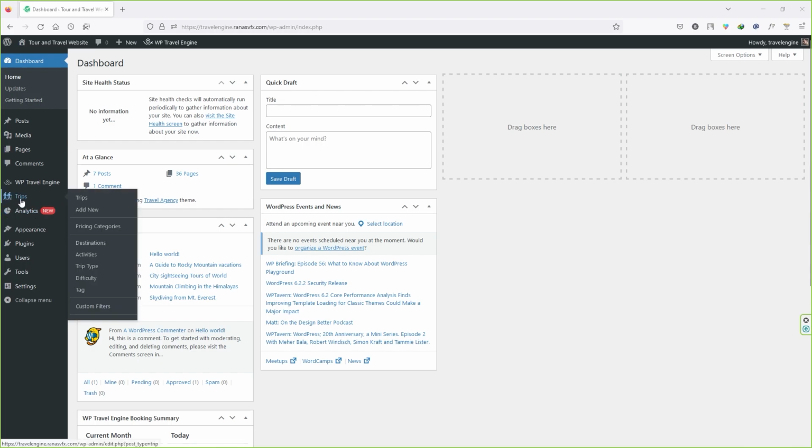When you install the Yi Travel Engine plugin, you will see two more options inside your WordPress dashboard. First is Yi Travel Engine, and we have the trips. In this part, we're going to look at the trips section. By using this section, you can create trips on your website. To create a trip, you have to click on trips, or you can click on add new trips.